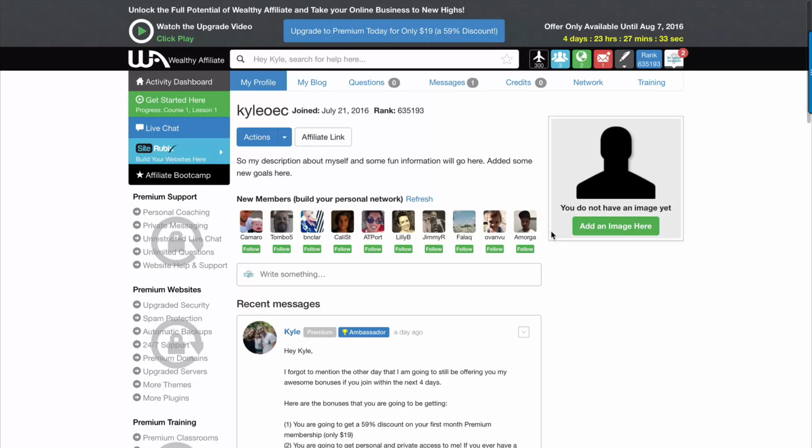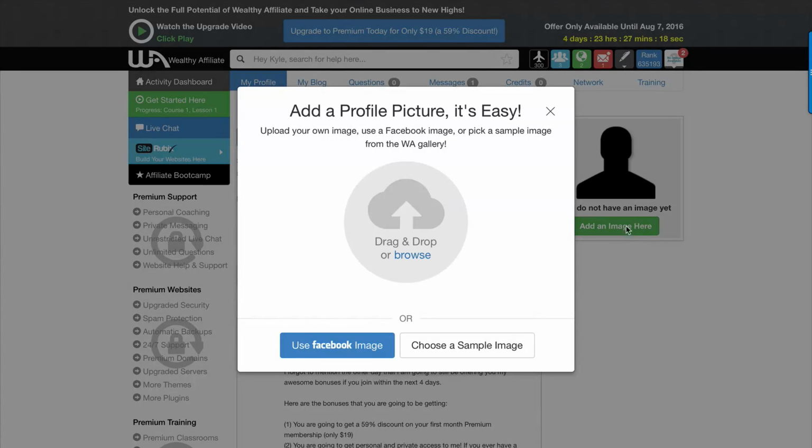So the next thing I'm going to do here is add an image, and what you're going to do is click the Add an Image Here button within your profile. Again, you access your profile within the top menu here under My Profile. So I'm going to click Add an Image. And there's several ways you can add an image.